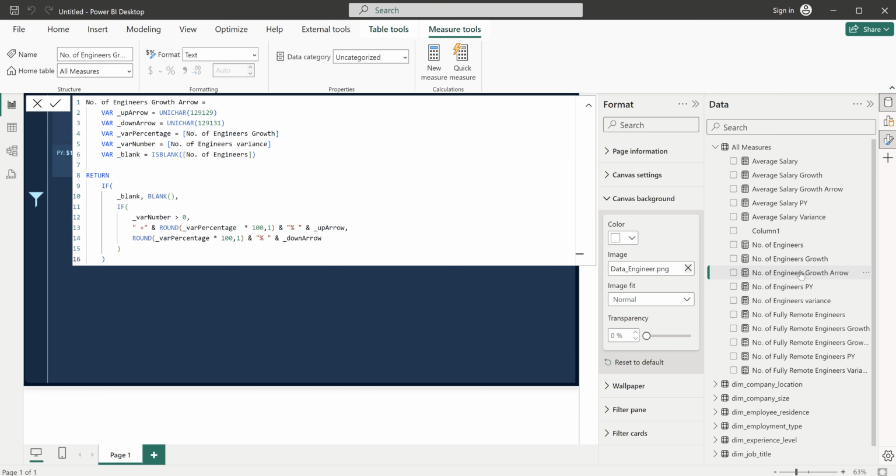And we have the growth arrow, which I did for the same thing, that is average salary. So we have number of engineers growth arrow. For the growth here, we have the blank just to check if it is blank, and if it is greater here, we do what? We round it up and append it with the up arrow. If it is less, we append it with the down arrow. Okay, and I did the same thing for number of fully remote engineers.